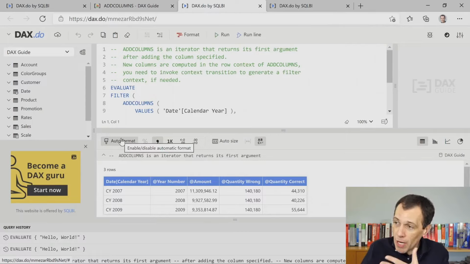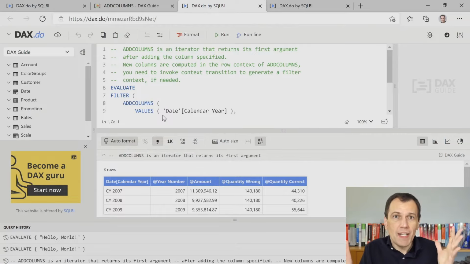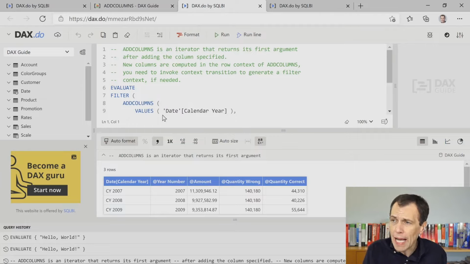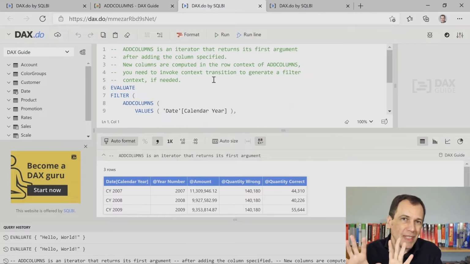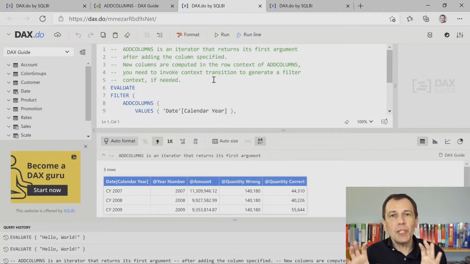Now, in order to run this query, of course, DAX.do, which is a website, has to connect to Analysis Services or Power BI. So how does it work, and is it possible to connect DAX.do to other databases? Let me start to explain what is behind the scenes. DAX.do is basically a web application, a website, but actually when you open the page in DAX.do, you download a JavaScript application in your browser. And this application basically has to connect to a remote database, an Analysis Services database.